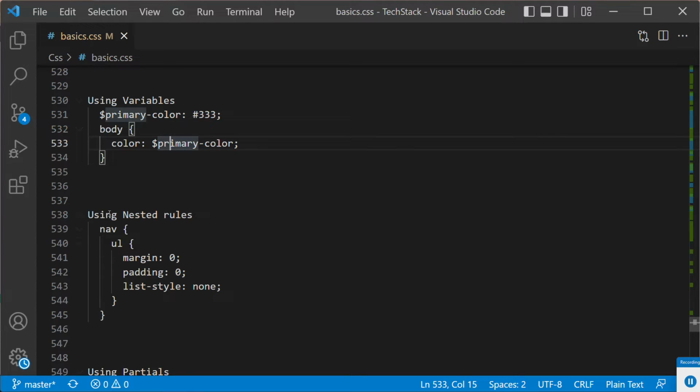Then we have nested rules, as we can declare the CSS for the UL element which is inside of the nav, and we'll write the CSS as we see here. We'll write the nav selector, and in that again we'll add the UL selector, and in that we will add a bunch of CSS. This will only apply to the UL which is under the nav element.